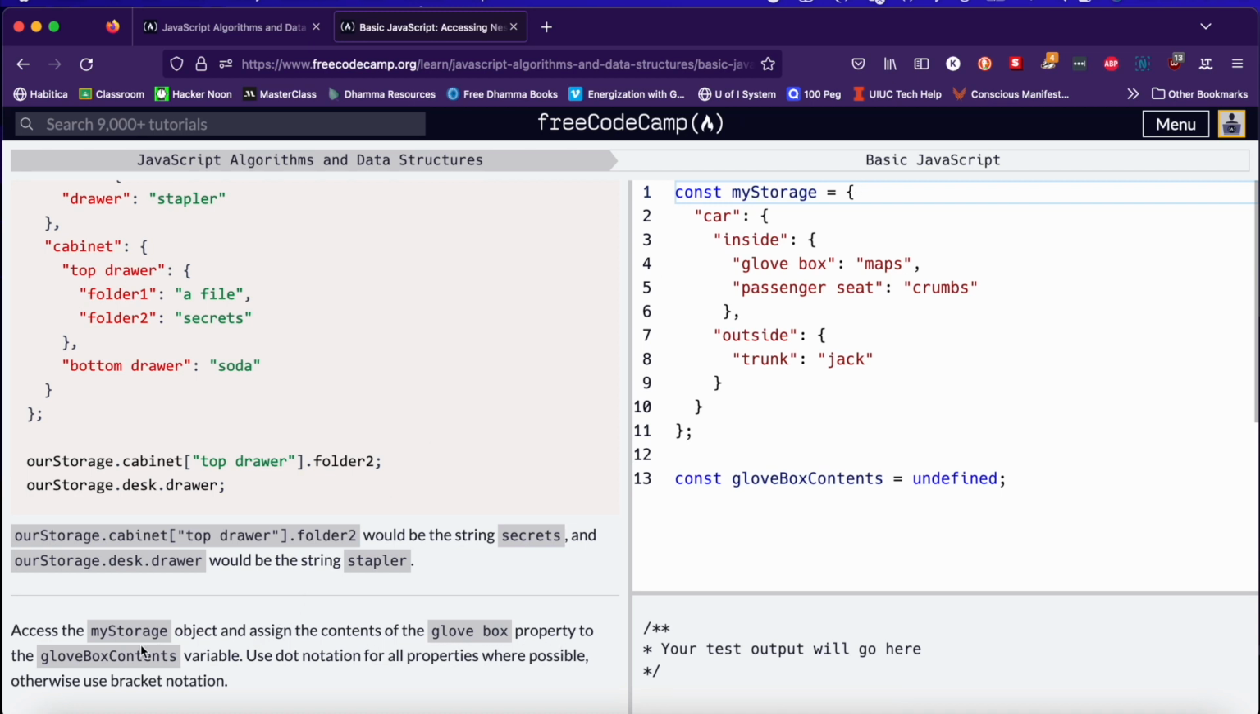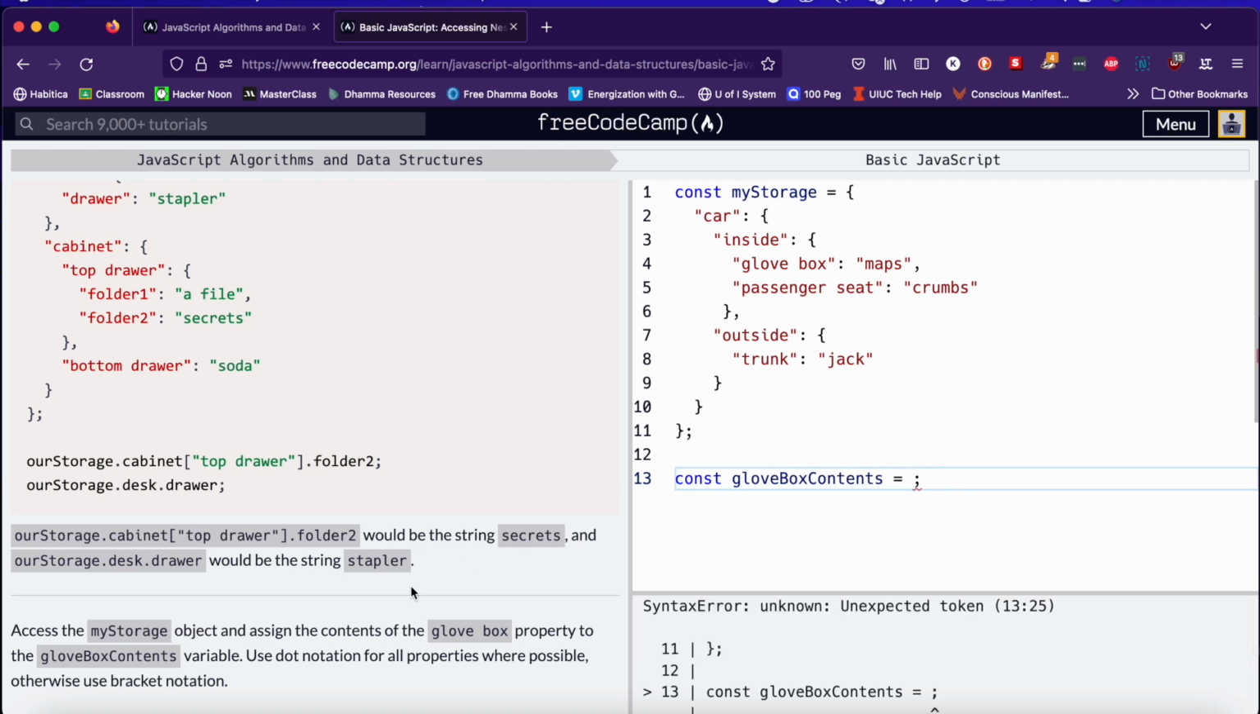to the gloveBoxContents variable. Use dot notation for all properties where possible, otherwise use bracket notation. So it wants us to take this, and it wants us to use dot notation for all properties where possible. And it says assign the contents of the glove box property.